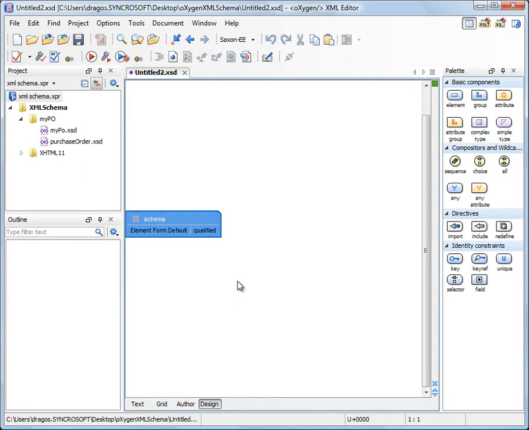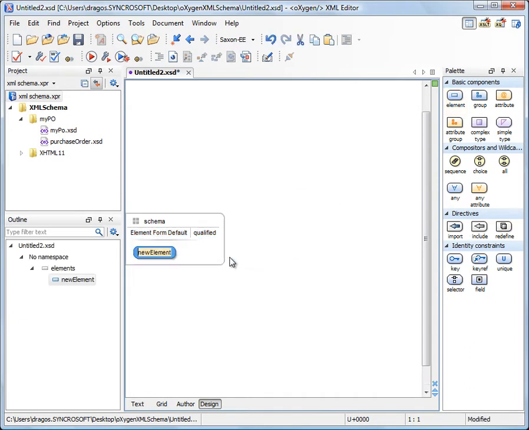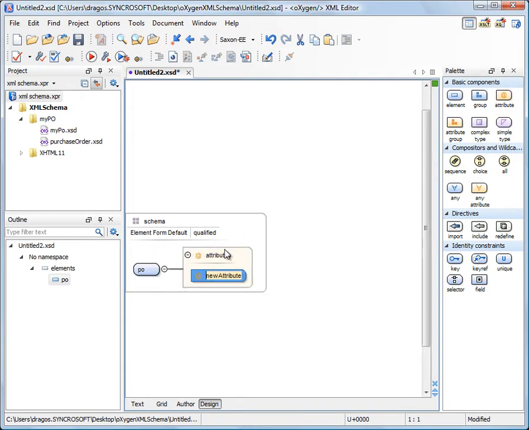To insert an element into my schema, I just drag the element component from the palette view and drop it into my schema. Here I'm inserting a name, let's say PO. For this PO element, I want to set 2 attributes, ID and date. To set the ID attribute, I just drag it from the palette view and connect it with the PO element. I'm inserting a name, ID.